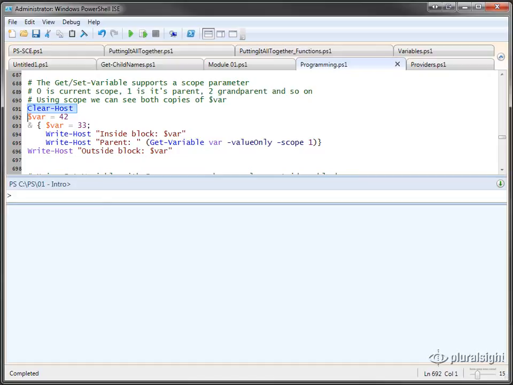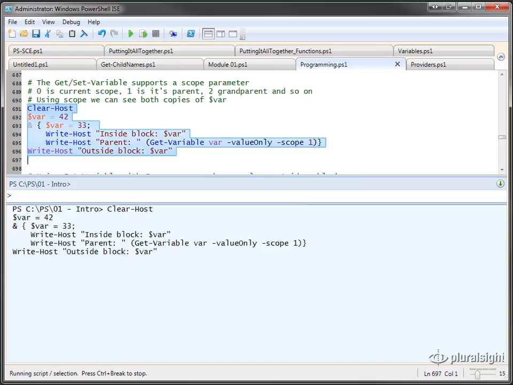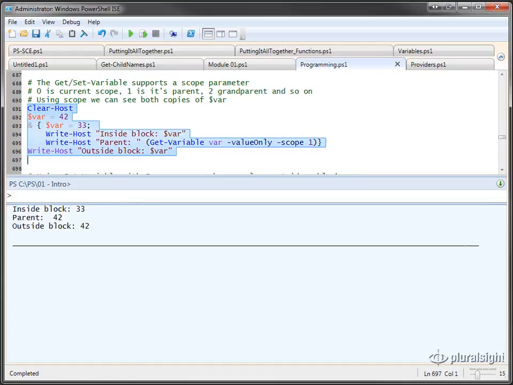So when I run this, you can see that inside the block I get 33. Then for my parent, I get the correct value of 42, and it's still 42 once I get outside the block.